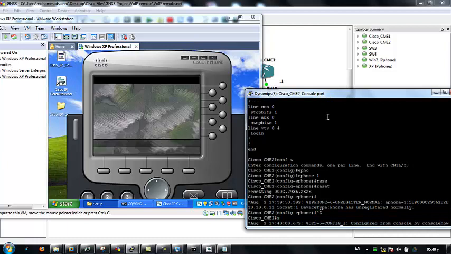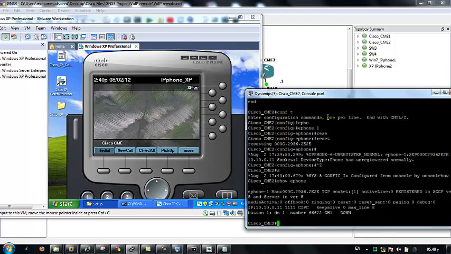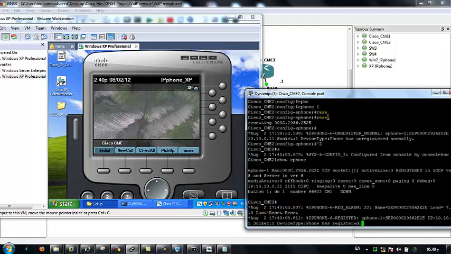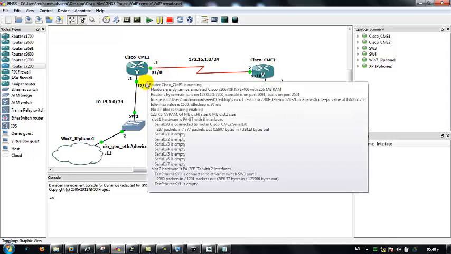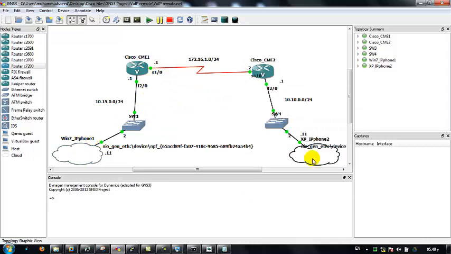Show ephone. Yes, I have 1, so that's good. So now we did this. We saw how we can configure the button with more than one IP phone. Now we are going to connect IP phone number 1 with IP phone number 2, because we have them remotely, not locally.